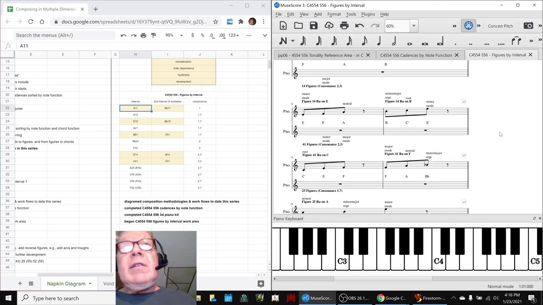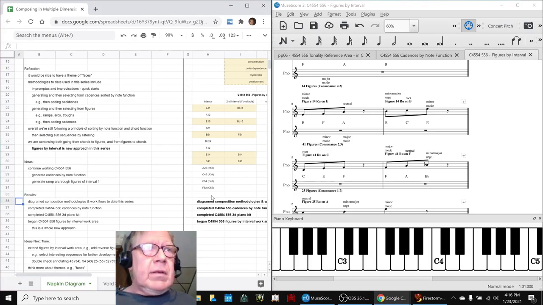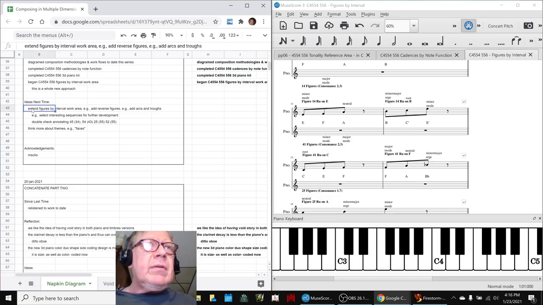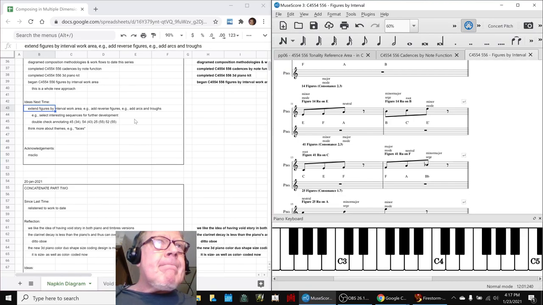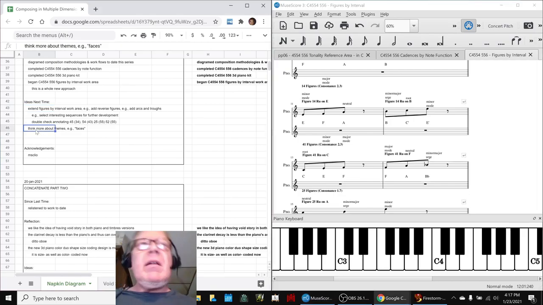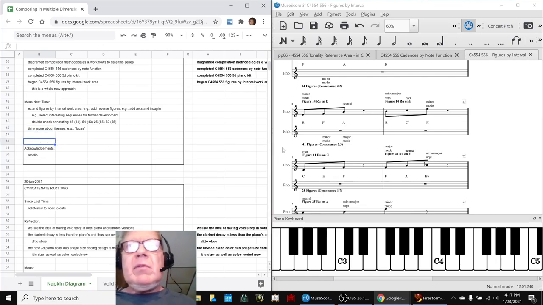So that ends today's series. Our ideas for next time are to keep working with that figures by interval. For example, adding going down instead of going up like this. Come down. And then arcs and troughs, and those add a whole new flavor level of interest. And then we're kind of thinking about a theme for this piece. Faces is the one that's come to mind, so we'll see where we go with that.